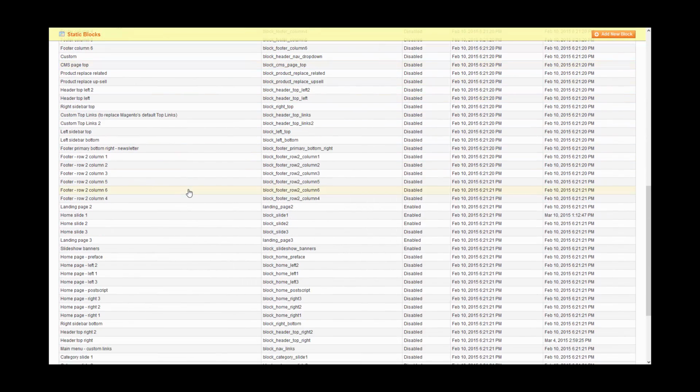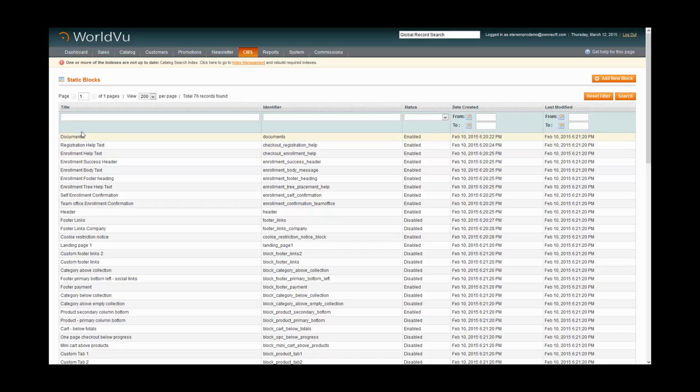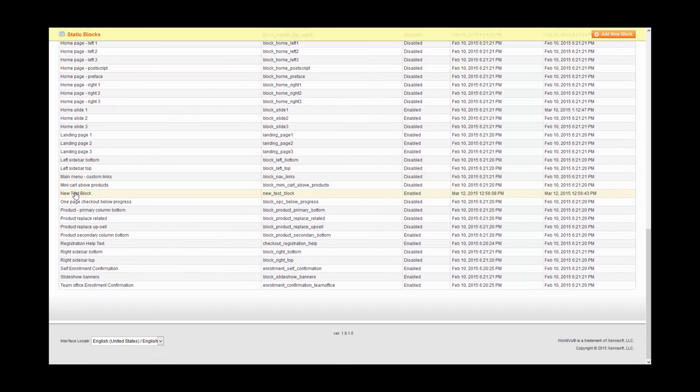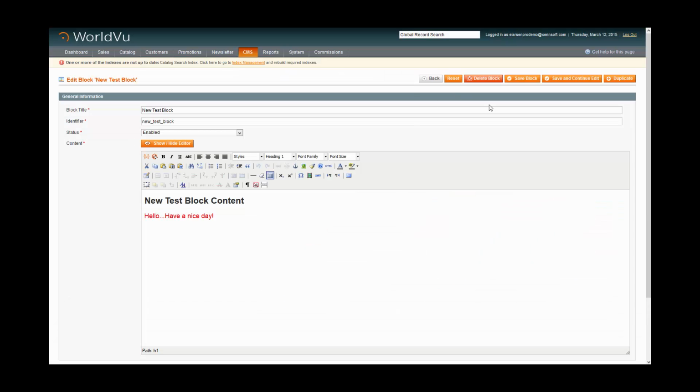And these are not listed alphabetically. If I want to find it more quickly, I could click on title and sort it by title and go find new test block in here. There it is. There's my block. If I want to go back and edit it, I just click on it and I'm able to edit it again and save it.